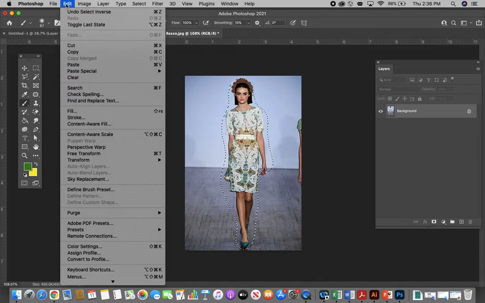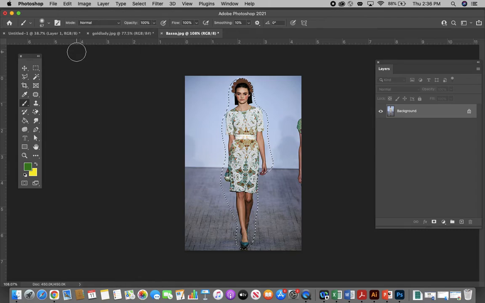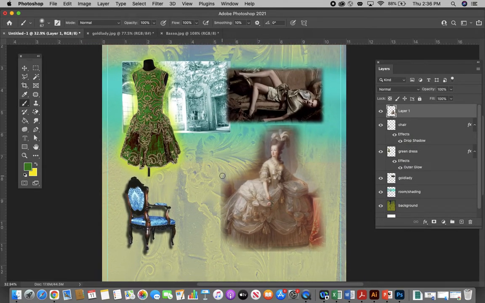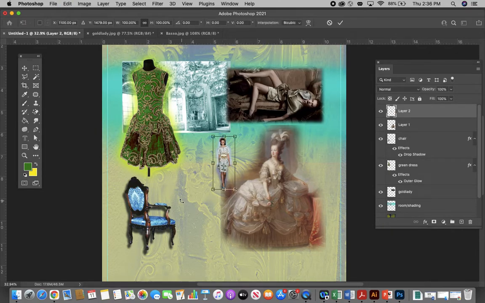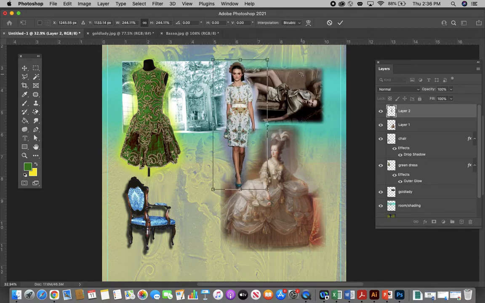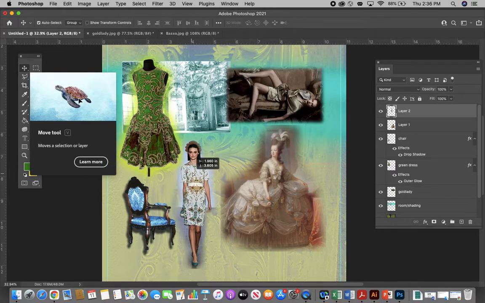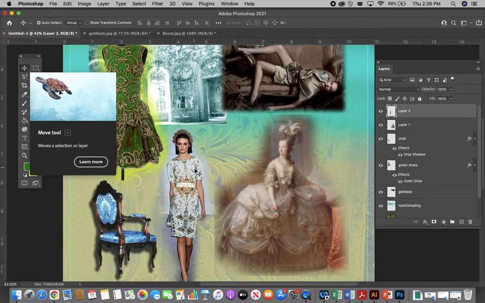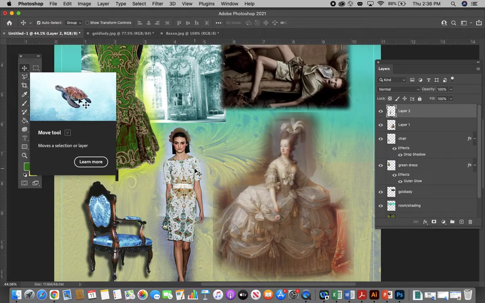And then I'll go to Edit, Copy. And then I'll go back to my artwork and I'll go to Command V. So now she's pasted down. I can do Command T to resize her. When I'm happy with the size, I hit Enter. And then I can just move her down a little bit here with the Move tool. So that's just another way to make a fuzzy selection. And you can use either one, whichever one you prefer.